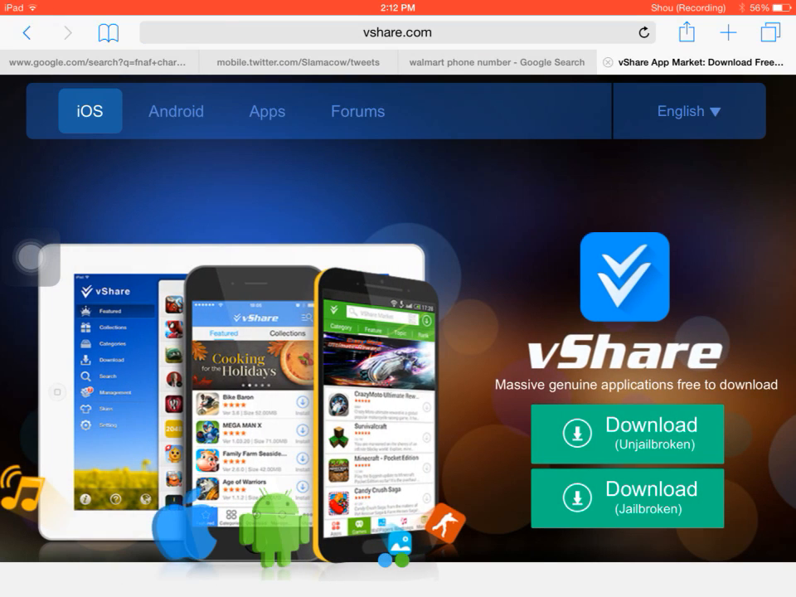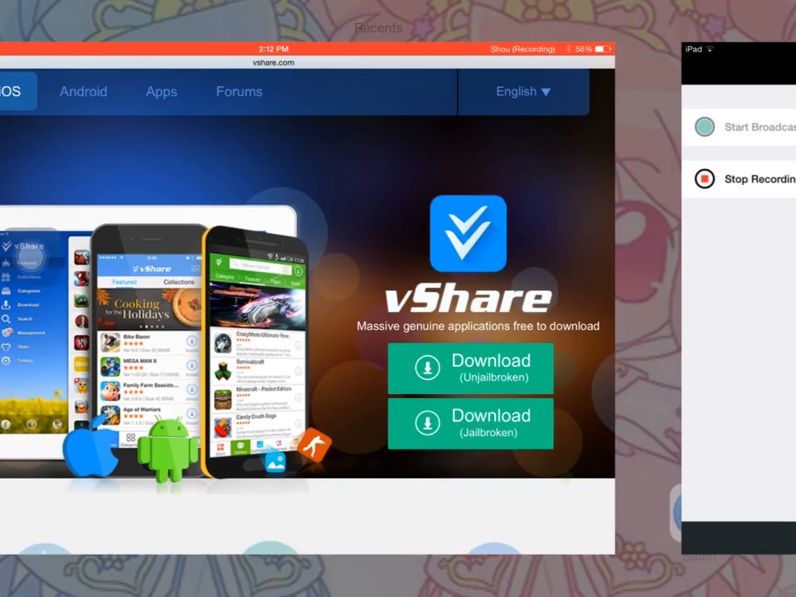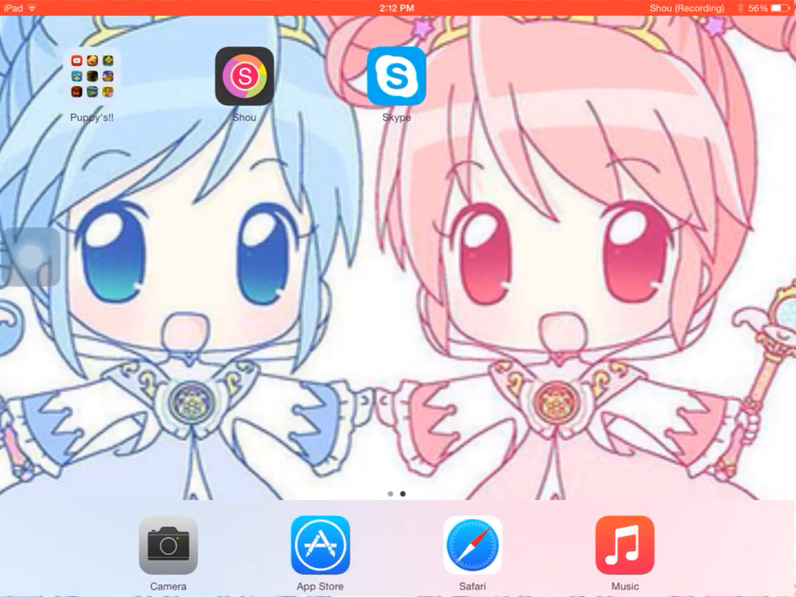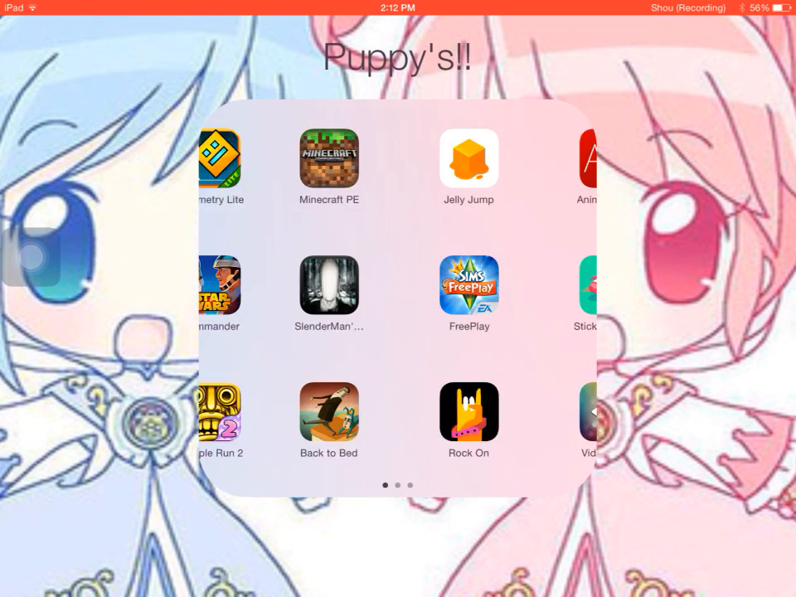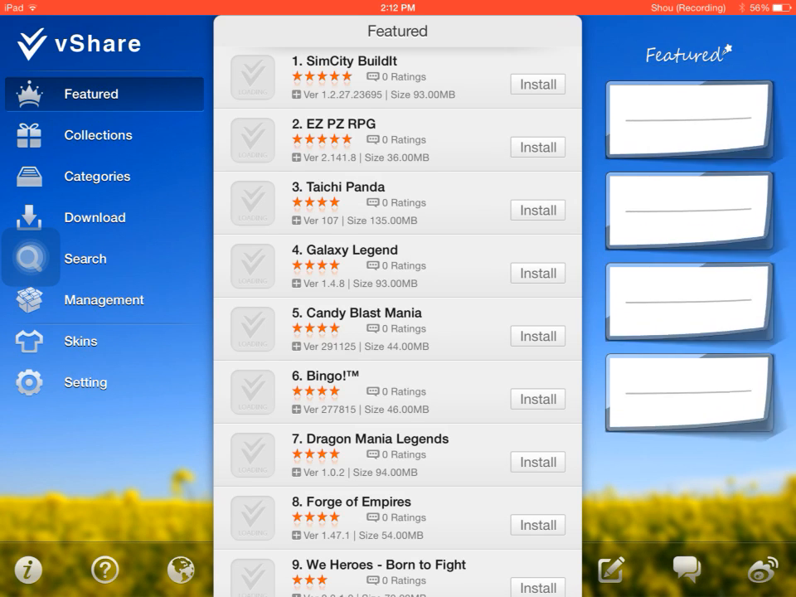If you're on jailbreak, then you're going to press it, wait for it to load, and then it's going to ask you to install. But I have already done this. So, yeah, it's right here. It's pretty simple.